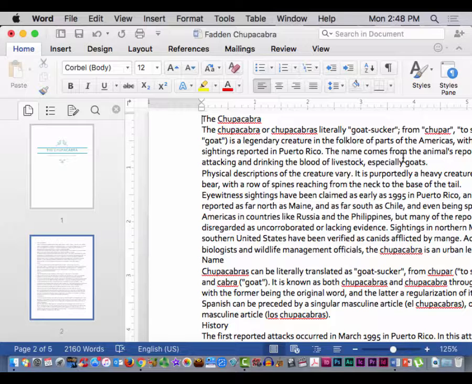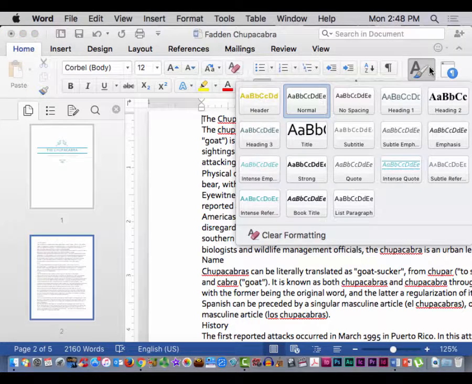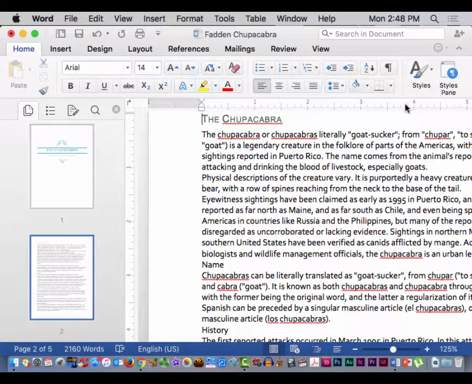So you're going to position the cursor next to the Chupacabra, the very first line in the document. And when you click Styles, you're going to call that heading 1, where it reads the Chupacabra. And you should see a change occur on that line. Did you all see that change?